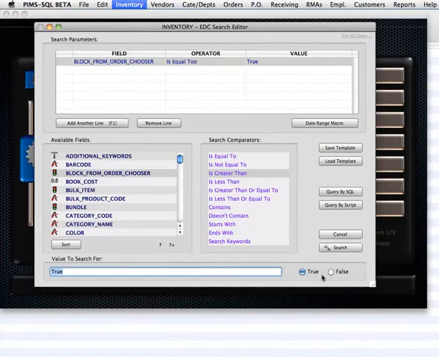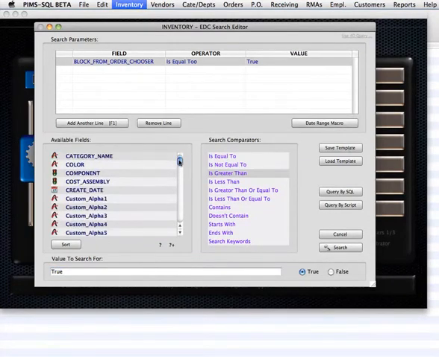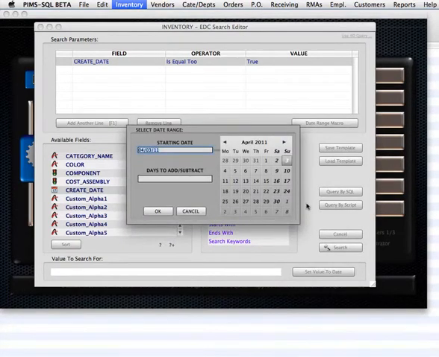When I click on it, you'll see that you get a true or false over here. And if I click on, see if I can find one here, a date field, we'll get a standard date selector come up. I can pick that. You'll notice our date selector has changed slightly. And I'll say I'd like to have the 13th of April.